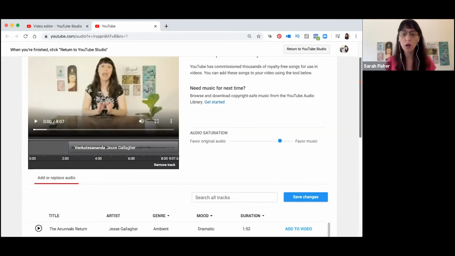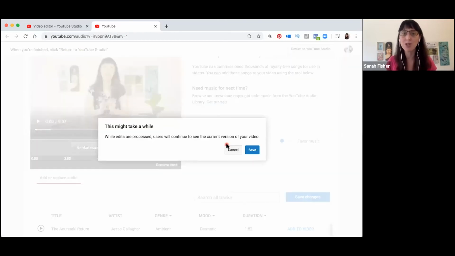When you are going to save your changes, you are not going to want to hit it until you are absolutely positive this is the music track you're going to use. You will see this pop-up message and it isn't very clear. So I would like to clarify that when you hit save changes, that is saving it.